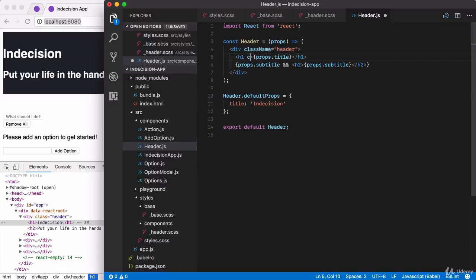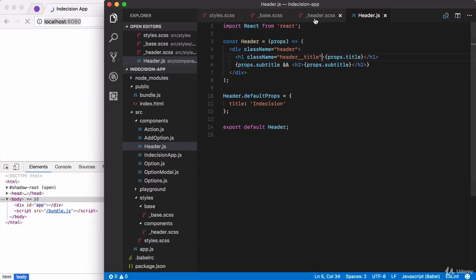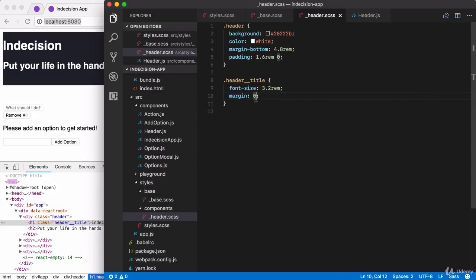On our H1, we just set up a class name, setting it equal to header__title. Now, if we save the component, our styles are going to take effect. Over here, we do indeed see that. We have a new font size. We've removed some of that excess spacing.